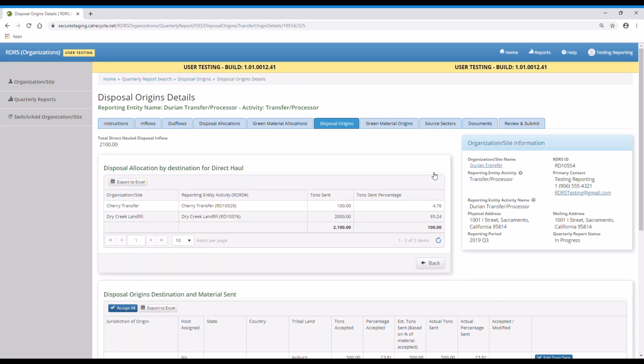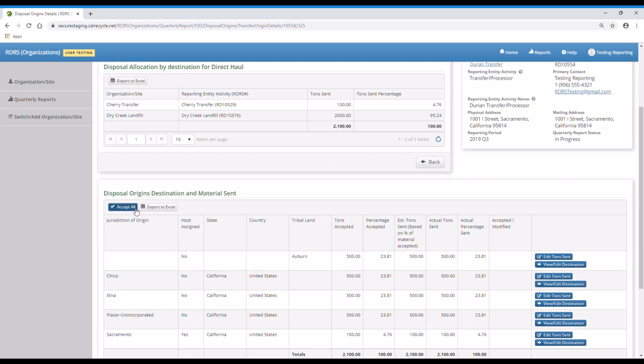We have finished making modifications to the jurisdiction of origin. To complete the process, click the Accept All button.